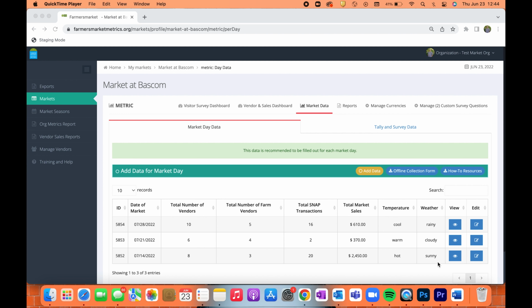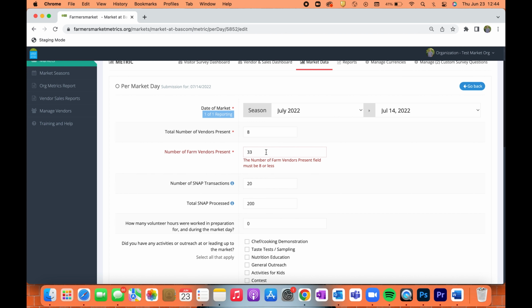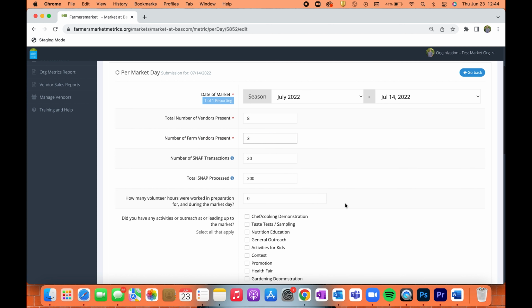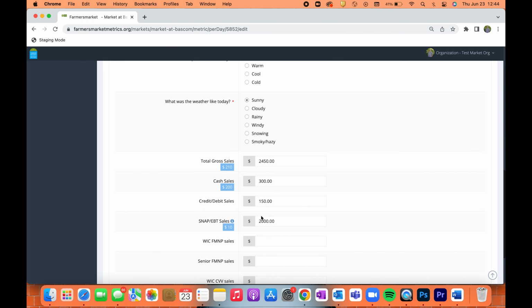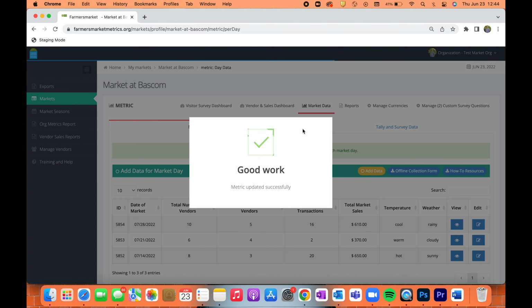This data point looks a little off, so I'm going to take a look. I can also edit the number of farm vendors or any of the other data points in here. If I accidentally add another 3, it will remind me that I can't go above the number of total vendors present, and so I fix that. As well as at the bottom, I have this mistake where I see $2,000 of snap sales. That's supposed to be 200. I can edit that data point. It reflects in my total gross sales. I can save that data and submit it.